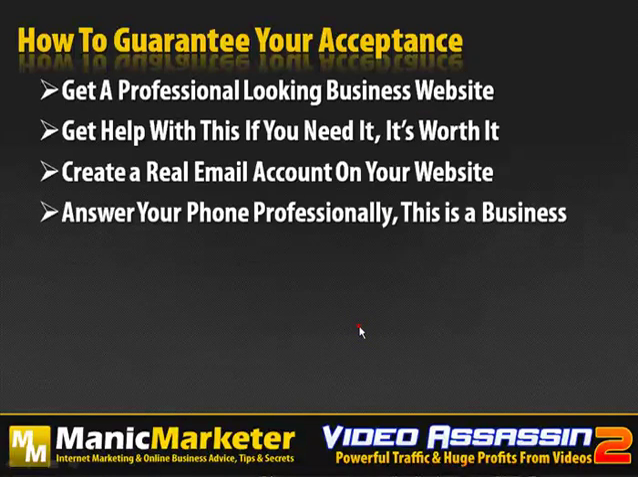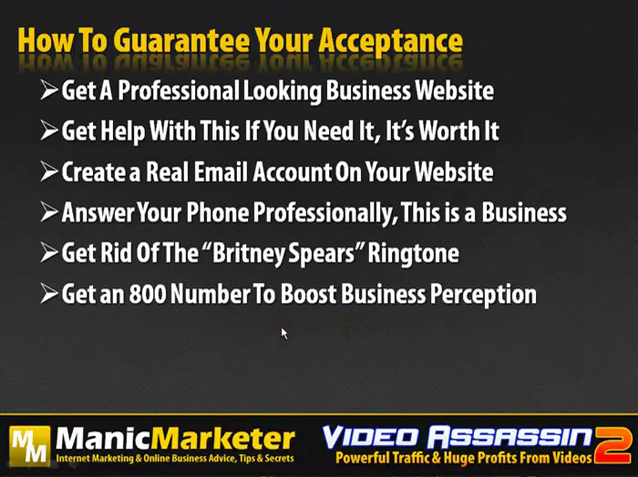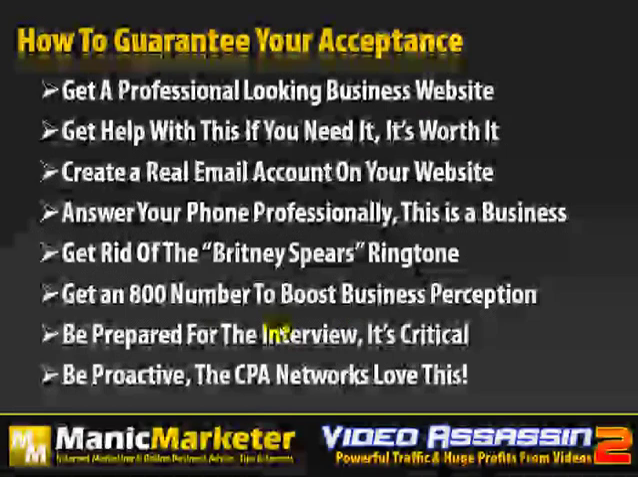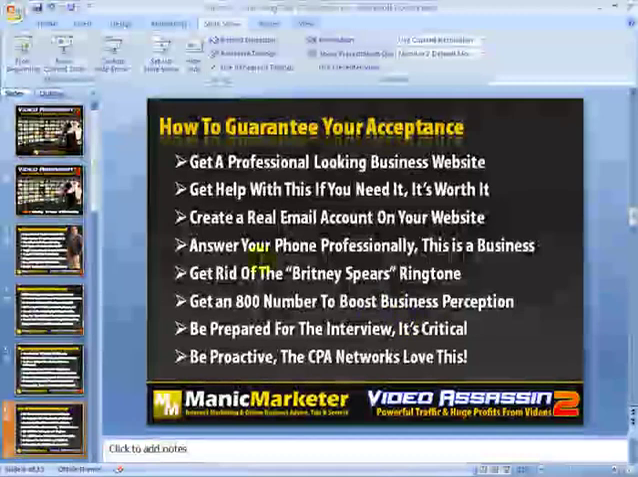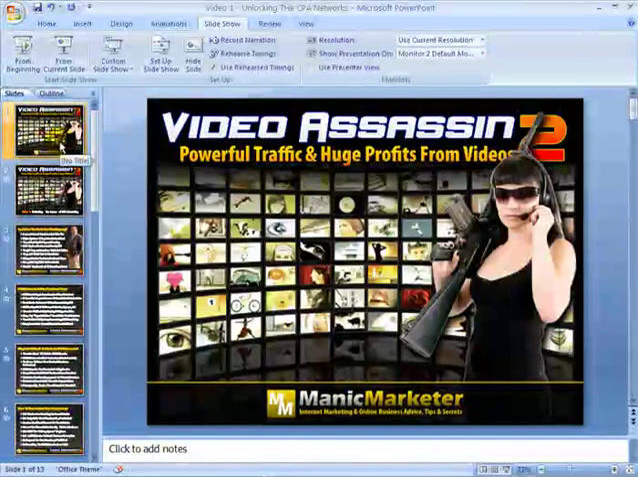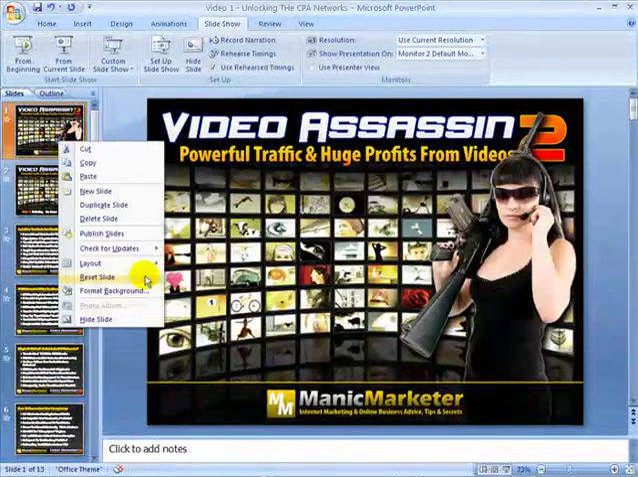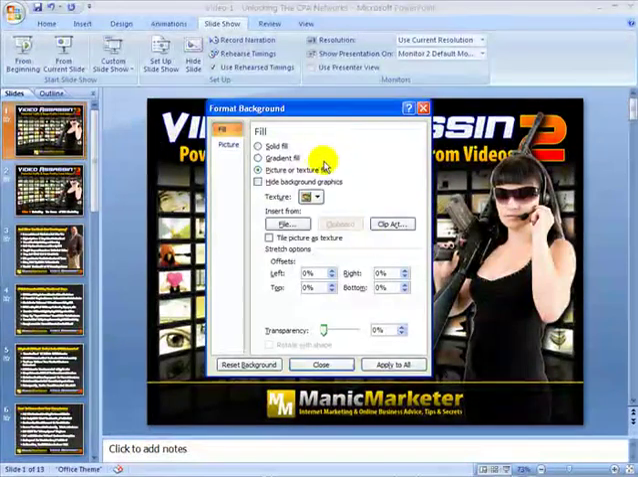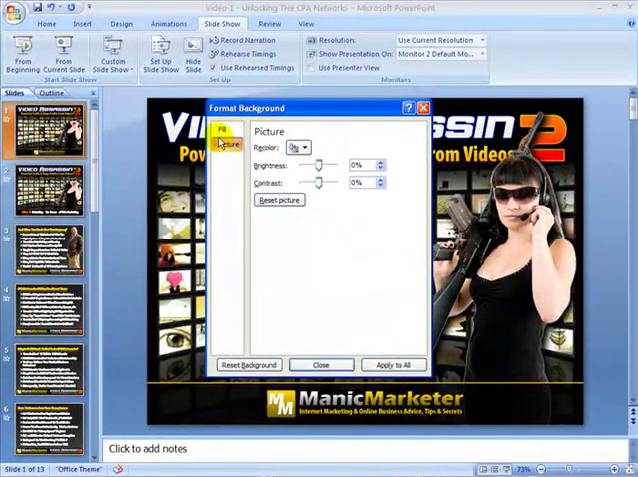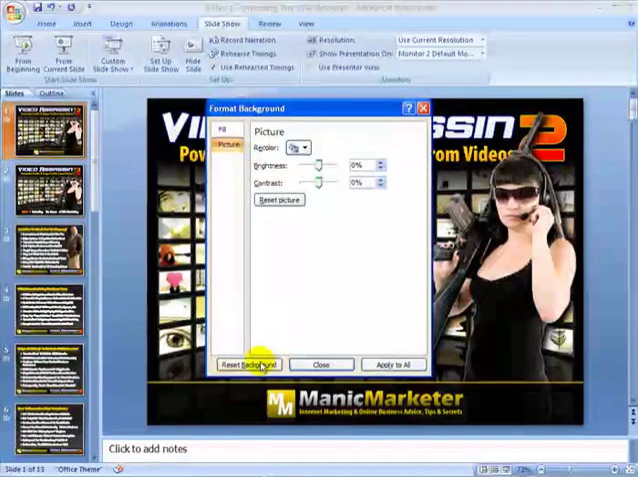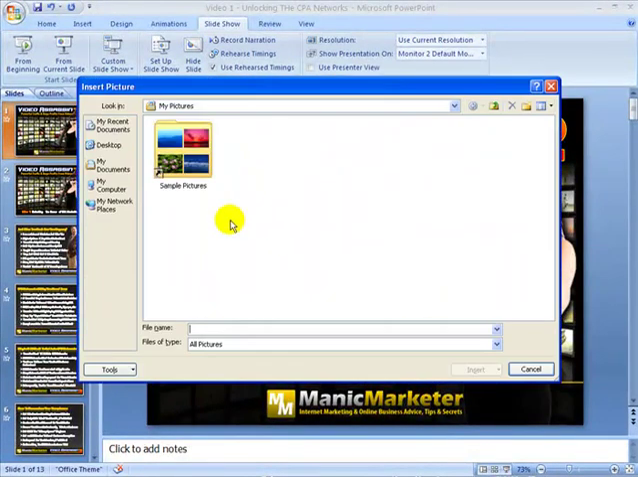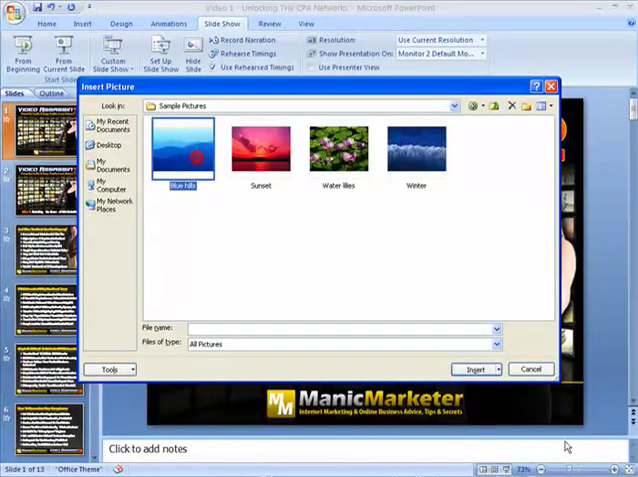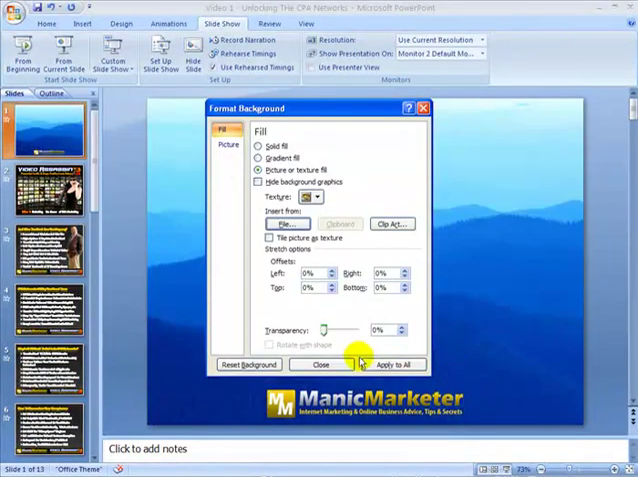I'm just doing this because I like to have a high level of presentation, but you can do whatever you like. And if you want to go and add some backgrounds in, you can go ahead and do that. Let me just show you real quick. Right click on here, format background, and I'm trying to remember how to do this now. Oh yeah, insert from file, go find a background, and off you go.